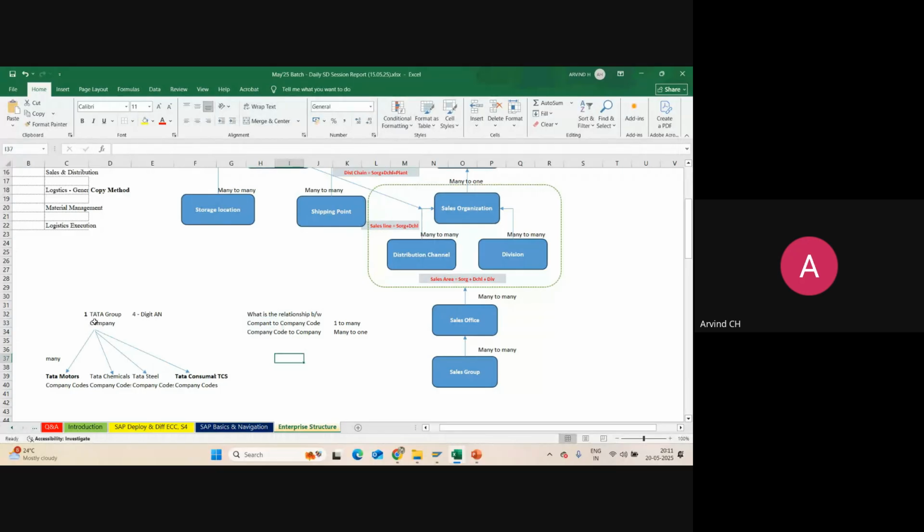If you start with company to company code, it is one to many. See, company is one and company code is many. If we start from bottom to top, company code to company, it is many to one. Clear? It indicates one group company may have multiple company codes.